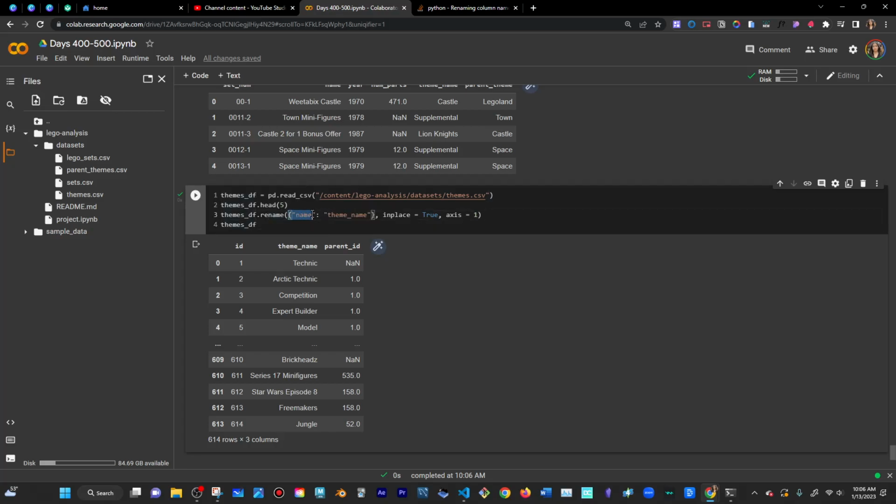So the dictionary is made up of a key and then a value. The key is, in this case, what the column name already is, and then the value is what you want to change it to. And then inplace equal to True just makes this permanent. So when you do this without inplace equal to True, by default it's set to False, and it's basically not permanent. It's not doing anything to the actual data frame, but it will give you the results, but it won't actually change the data frame itself.